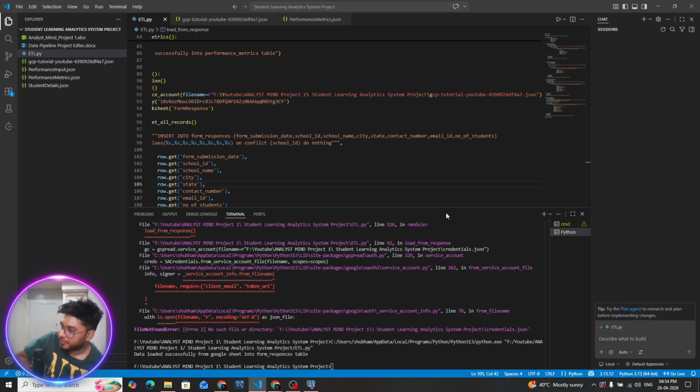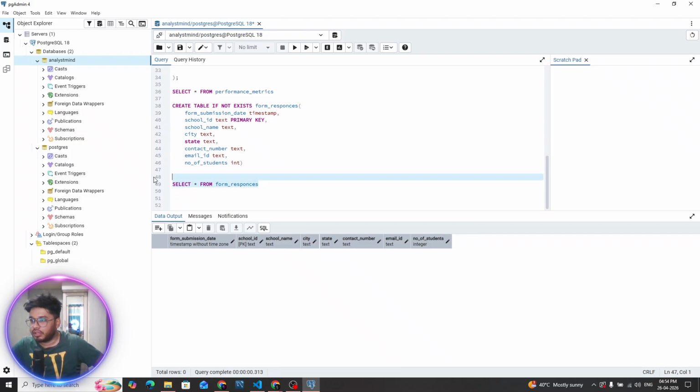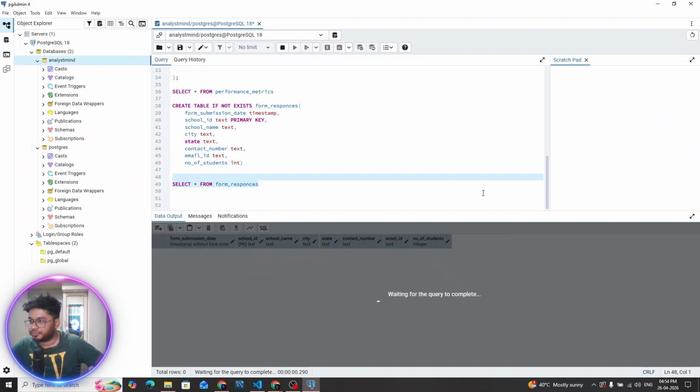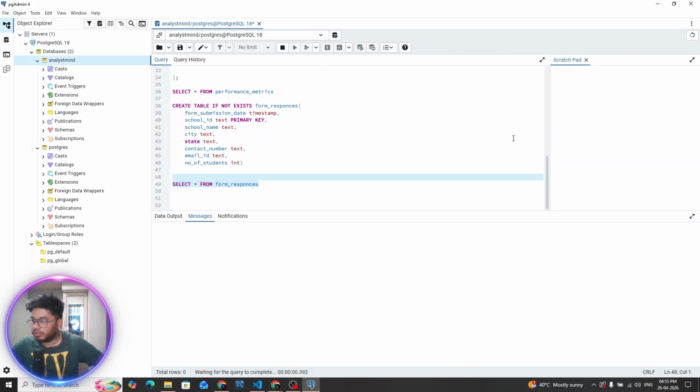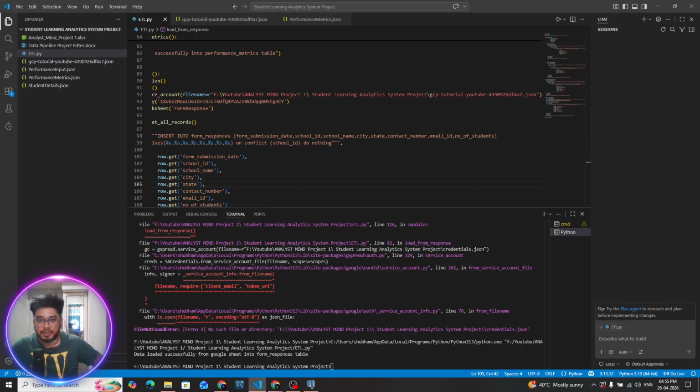Okay, so that is successful. So we have loaded the data from Google Sheet to our PostgreSQL server. So if I run this, okay, we are good to go. Great. So the first part of our data offloading is completed. Now let's go to our second step.